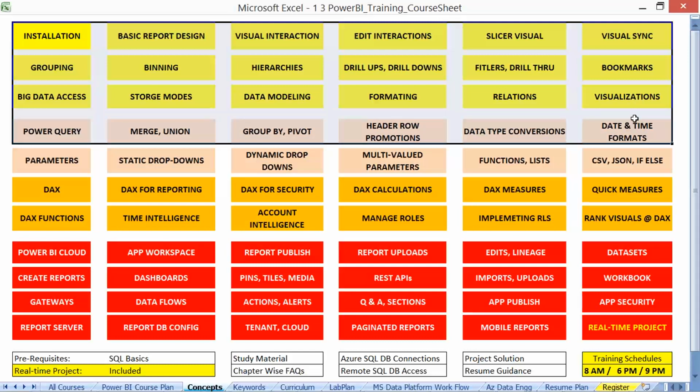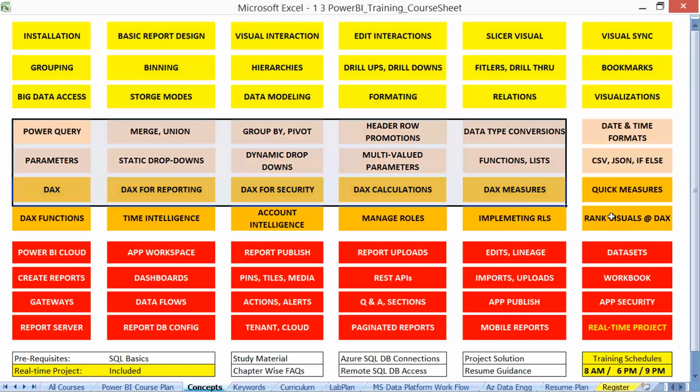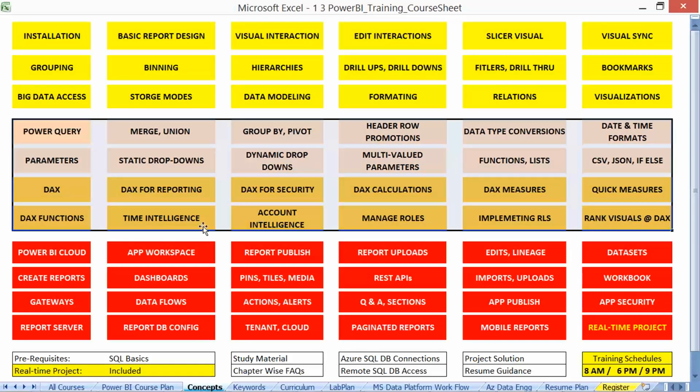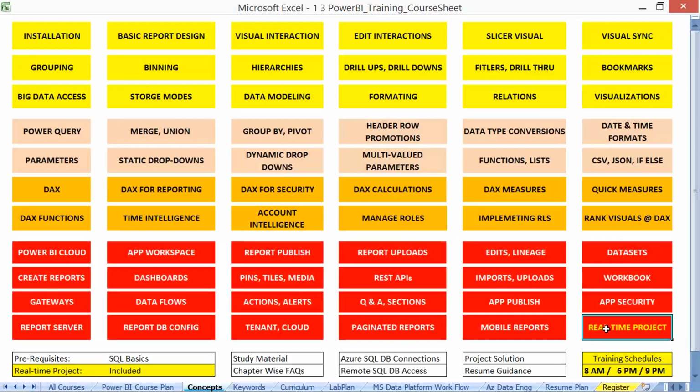We will have the first 6 chapters on visualizations, the next 6 chapters on data modeling, Power Query, and DAX, and then comes cloud and report server with the project work.